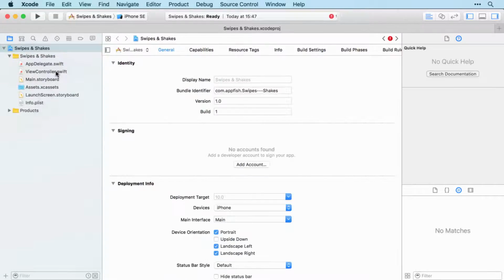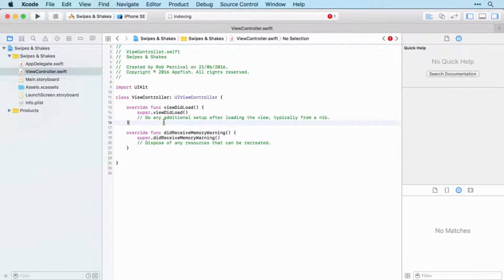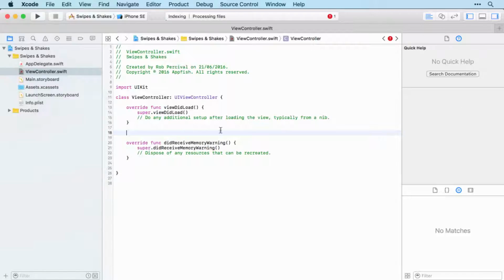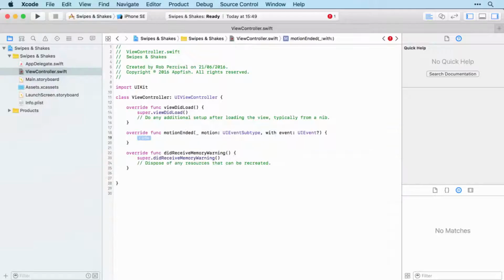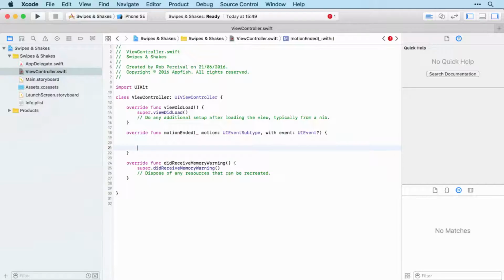And we'll be working completely in ViewController.swift here. We don't need any actual user interface at all. So first off, to detect a shake, there is a method that we can use called motionEnded. There it is. And this detects a number of types of motion of the phone. And specifically, we're going to look for the shake motion. And we can detect that by looking at this event variable.